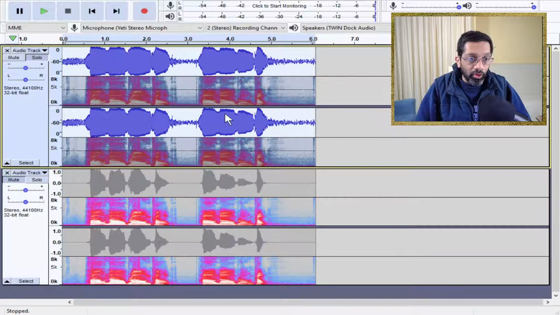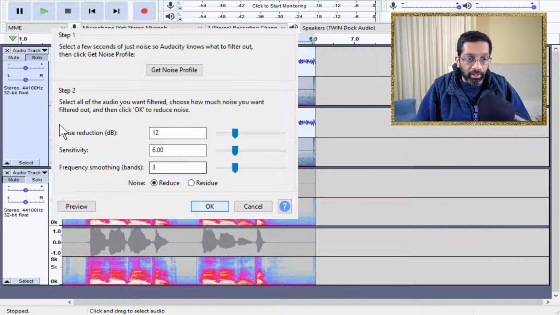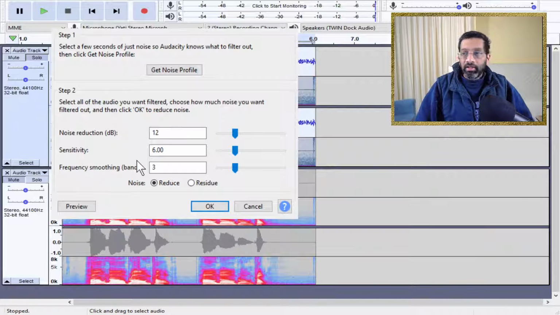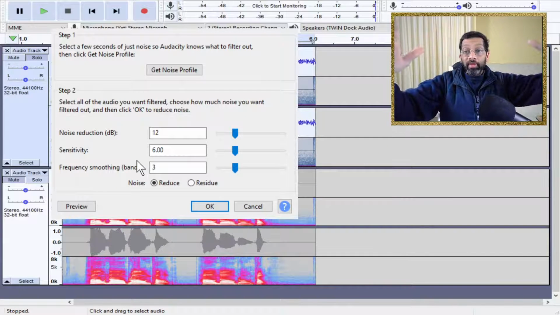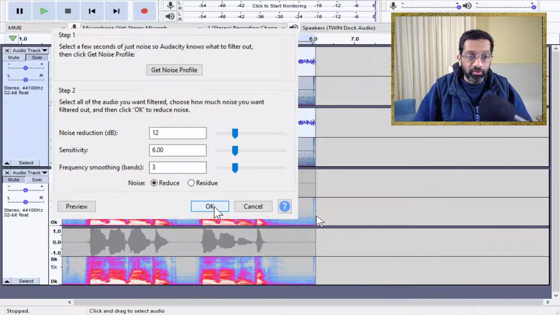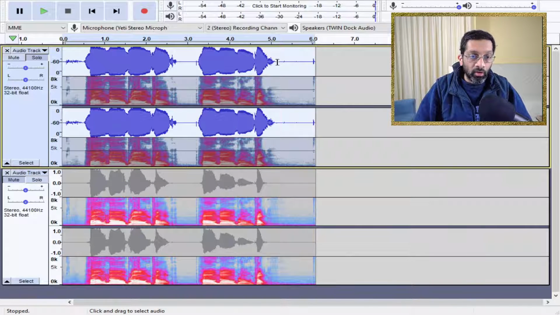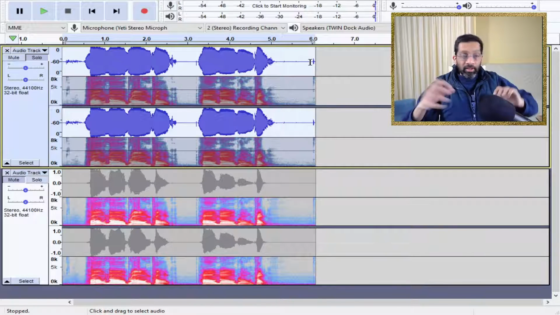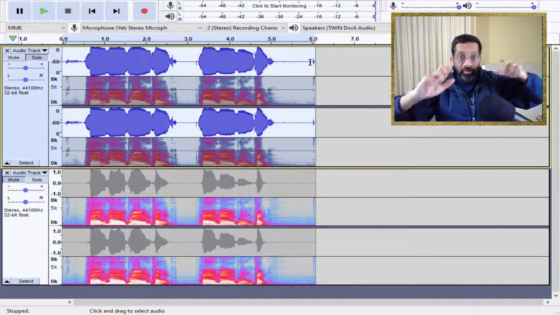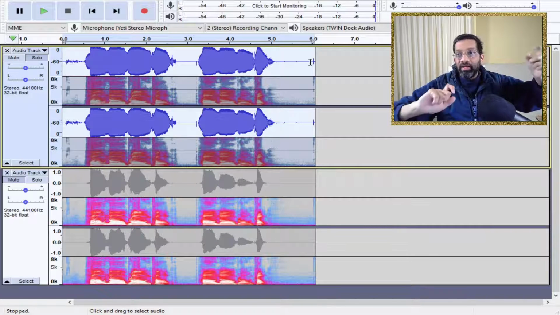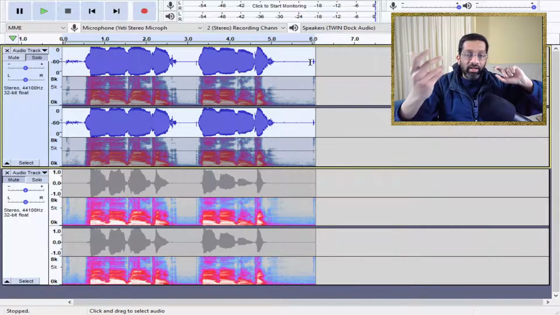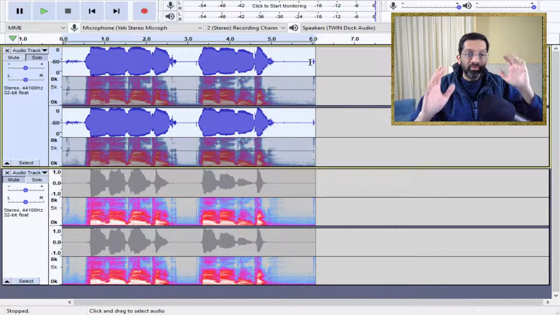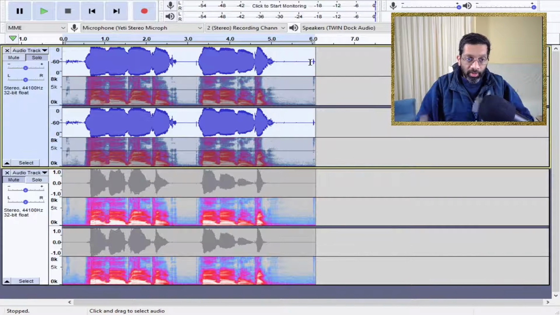I go back to noise reduction and these numbers here, you can play around with them: noise reduction level, the sensitivity, the smoothing bands. There's a whole science about that. Skip it for now, just press OK. And what happens is all the noise here is gone. If you are using physical hardware, you'll have to figure out how to tune that yourself. In Audacity, I can just say, study the noise and do it. So that's why I like to teach this way. It's much easier.